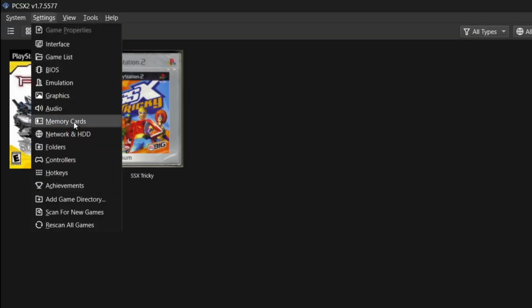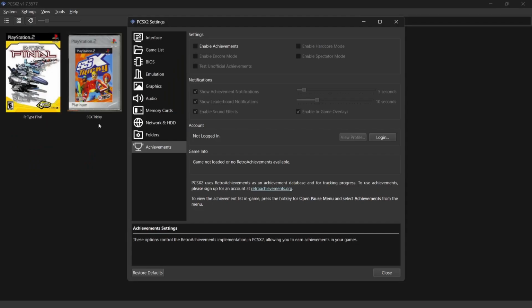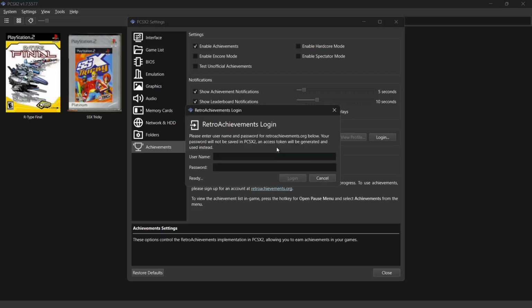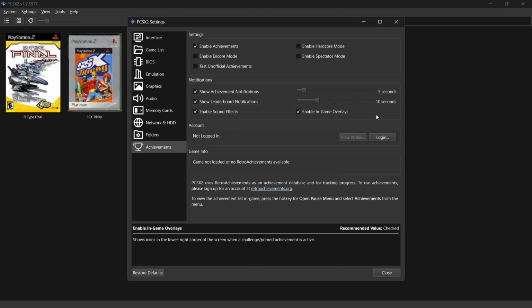So in order to enable RetroAchievements in PCSX2, if we go to settings, we're going to go down to achievements. From here, just make sure to check enable achievements. You've got all these options here: enable hardcore mode, enable spectator mode. But what we need to do is actually log in. Once you've signed up with RetroAchievements, you'll have your login and your password. Just pop it in there, log in, and you are done. Then you'll start earning achievements for certain games.